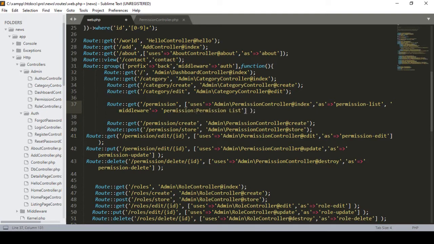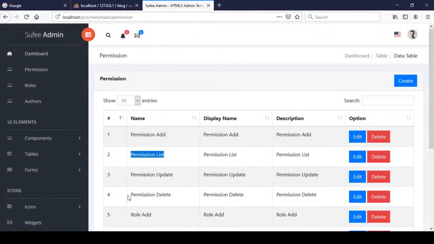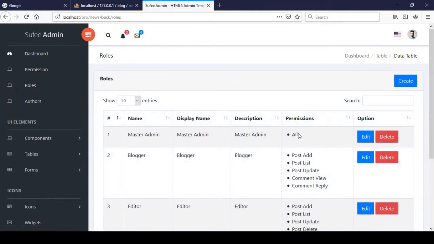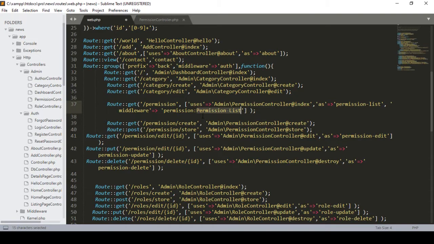Okay, I just define that permission, and into the permissions right now I only want to access this permission, that means this text as a permission list. But right now I am already logged in with the master admin, and into the master admin I only define one of the rules as all, right? So now this URL, only a user who has that permission, that means the permission list text, can access that list page.